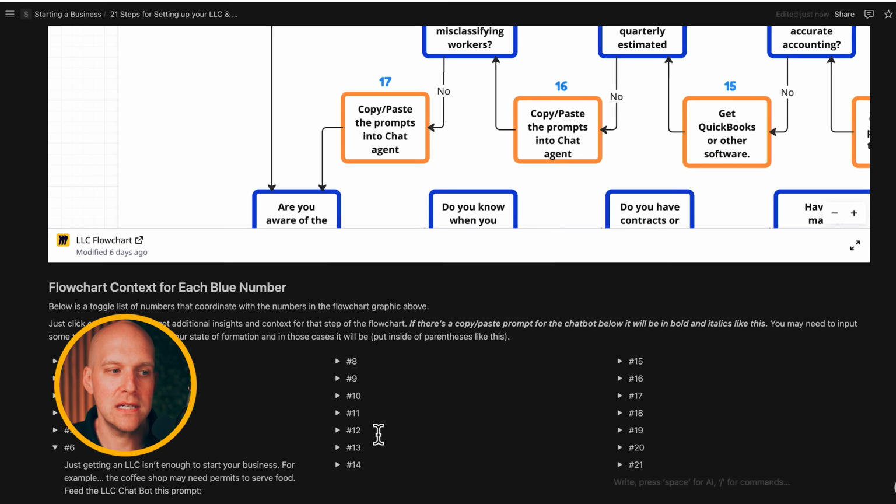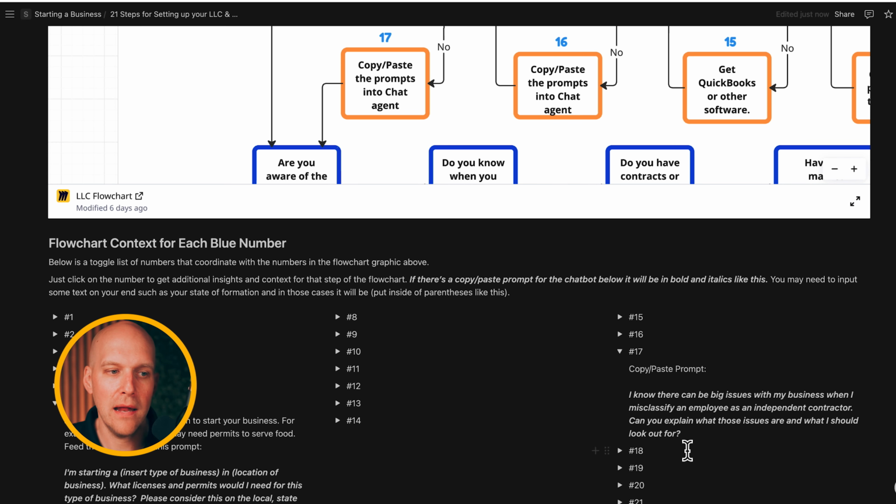And you go to number 17 drop down here. And just like that, you can copy and paste this prompt into AI and it's going to give you a detailed explanation. Yes, this flowchart can look overwhelming, but a lot of these are just educational, right? Once you understand the difference between an employee and a contractor, you can put that in the back of your mind. And when you have somebody joining you, make sure that you're looking into that again and knowing that you're not making that mistake that a lot of new business owners make.